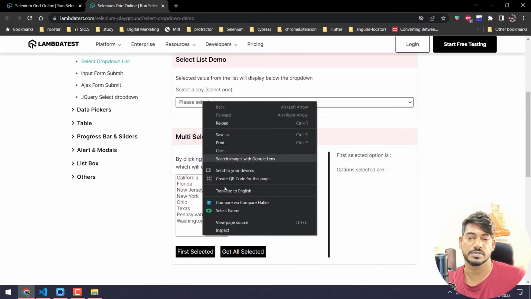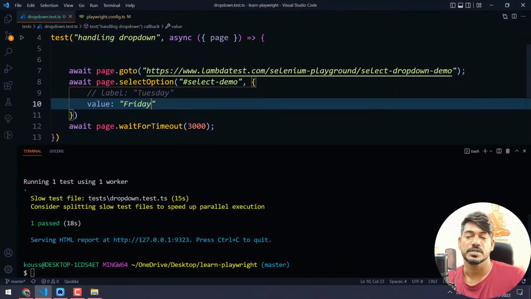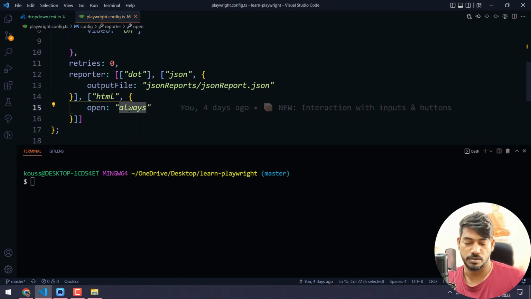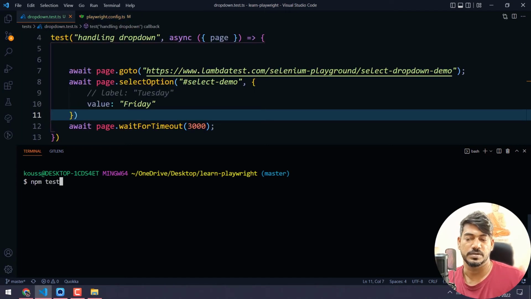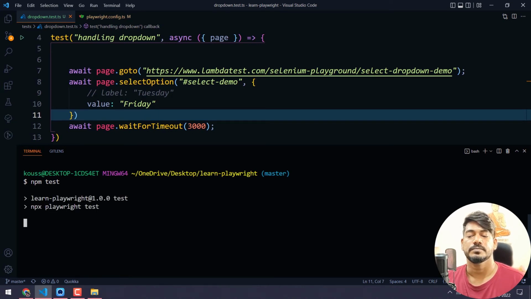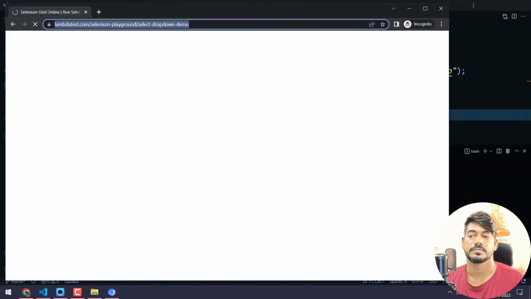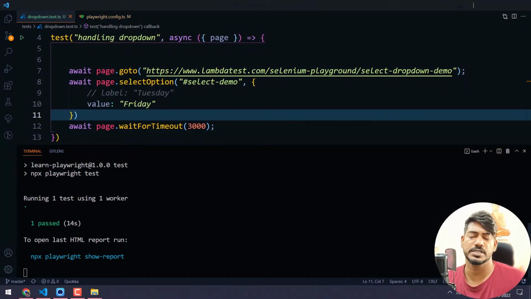Let me execute and show you that as well. So here we can pick any label, like any value, let's say Friday. So I'm going to give this one, and let's run this one more time. And before that, I'd like to close this one because that's very irritating actually. It always keeps on opening and we have to close it with Control C, Control C. So yeah. Okay, so here you can see that once the page is loaded completely, it selected Friday in the drop down. Okay, so that's it, we got the result and fine.